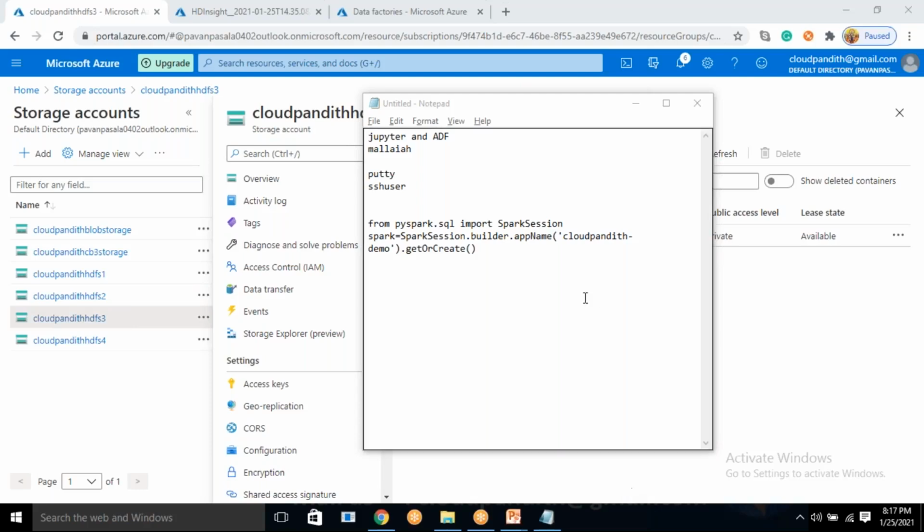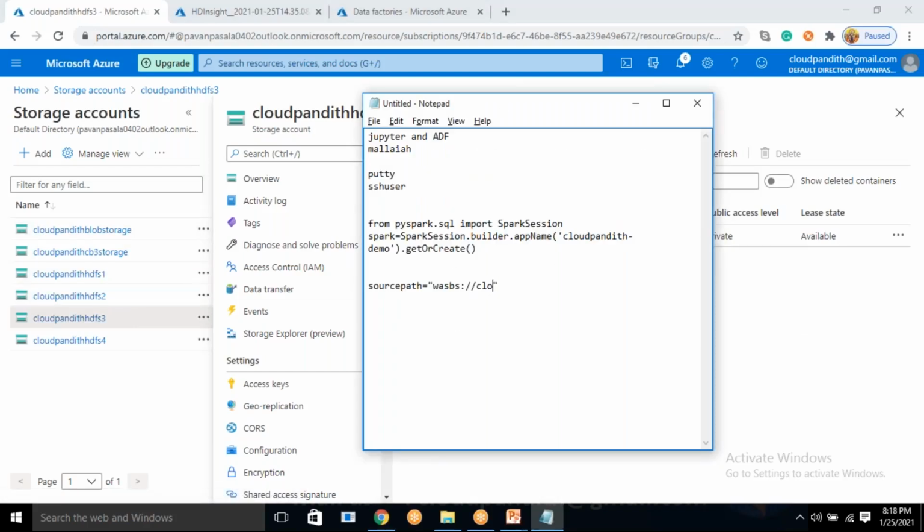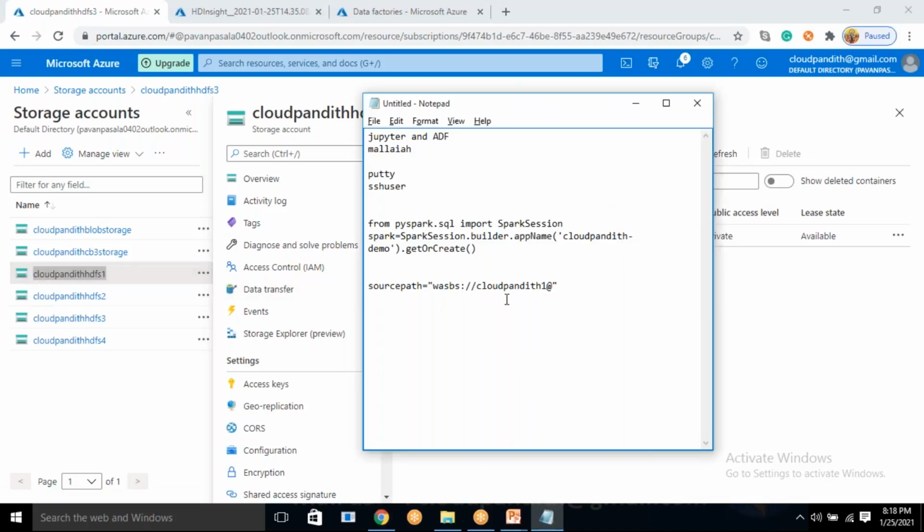Okay. So now what I will do, there's a Spark session, step 1. Now I need to read the data. So source path. How to form the source path? You remember it was wasbs://container name. What is the container name? In this storage we have a container as cloudpandit1, at the rate storage name, which is cloudpanditHDFS1.blob.core.windows.net. This is how you need to form the URL.